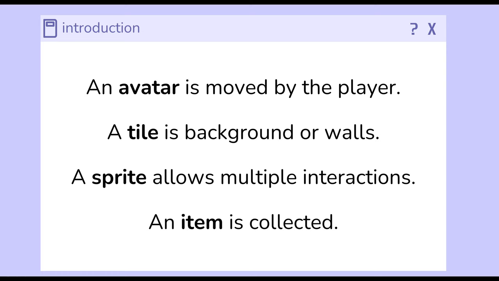An avatar is what's moved by the player. The player moves the avatar around within a room. They move the avatar on top of tiles, which are background or walls. It can interact with things called sprites. We might think of them as characters, but they could also be buttons.